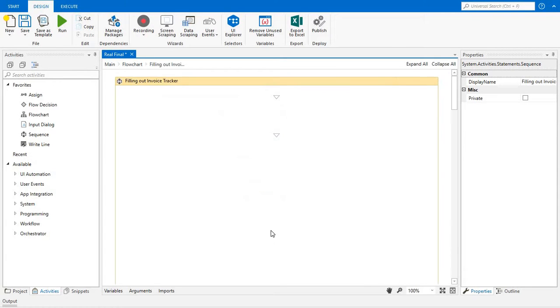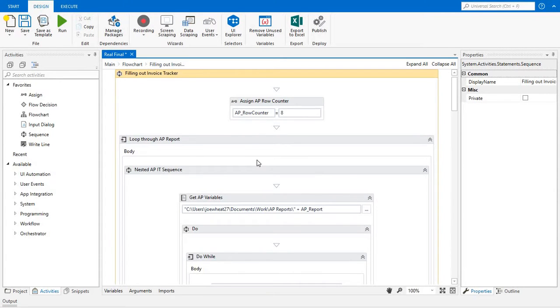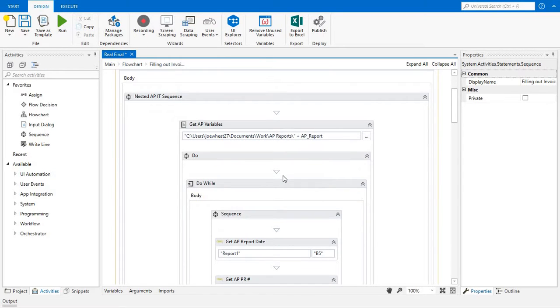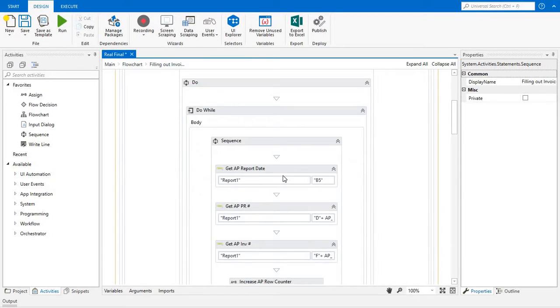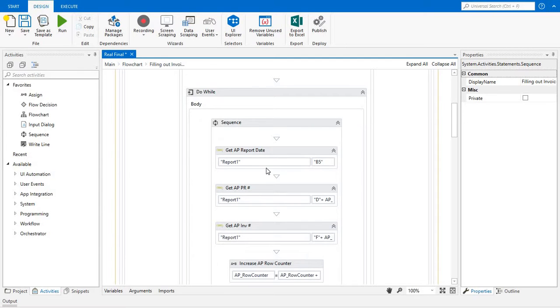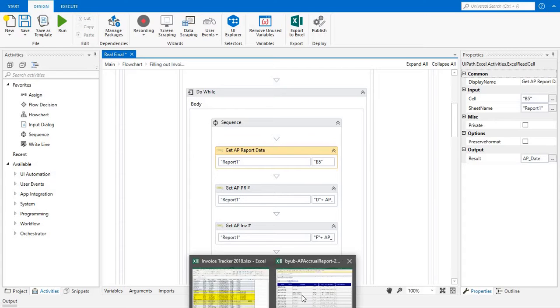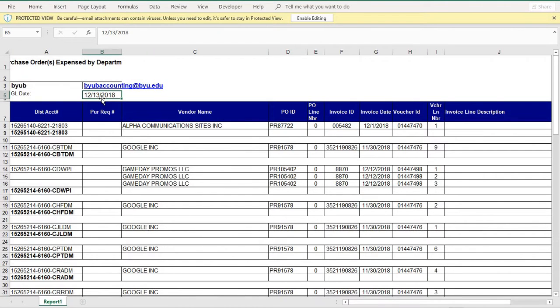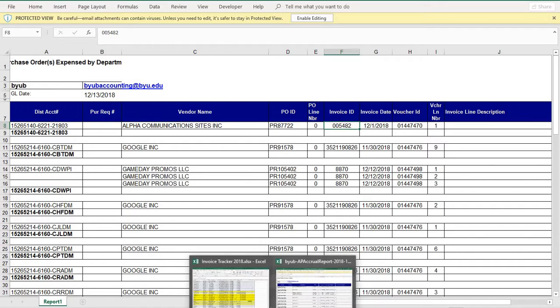After this process is done, then the real work begins. So it'll go into the AP report, and there's an AP row counter that starts at 8 because the data starts on the 8th row. And it will go through and create variables for each of our necessary inputs. So it'll go in, get the report date from this cell right here, and then it will go in and create a variable for the PO number from this cell and the invoice ID from this cell.